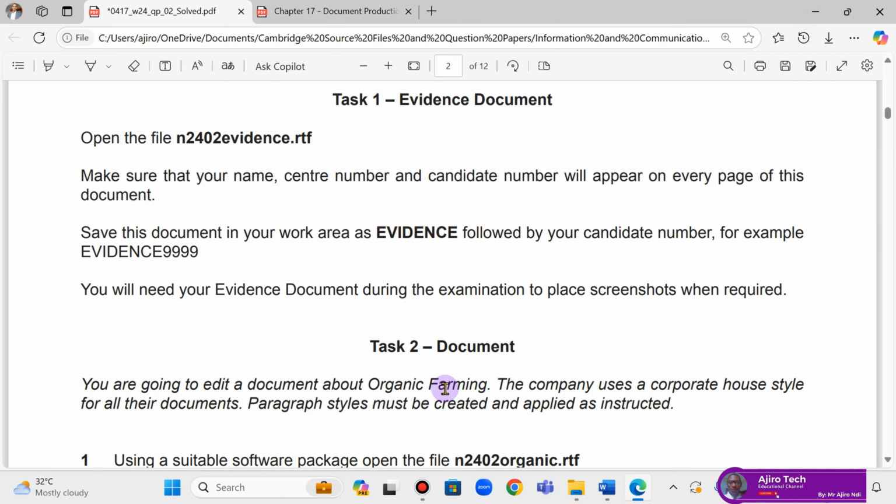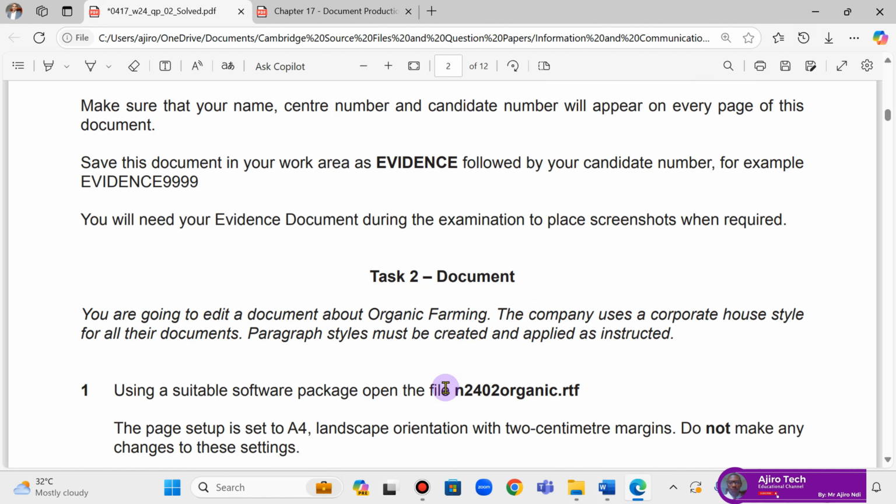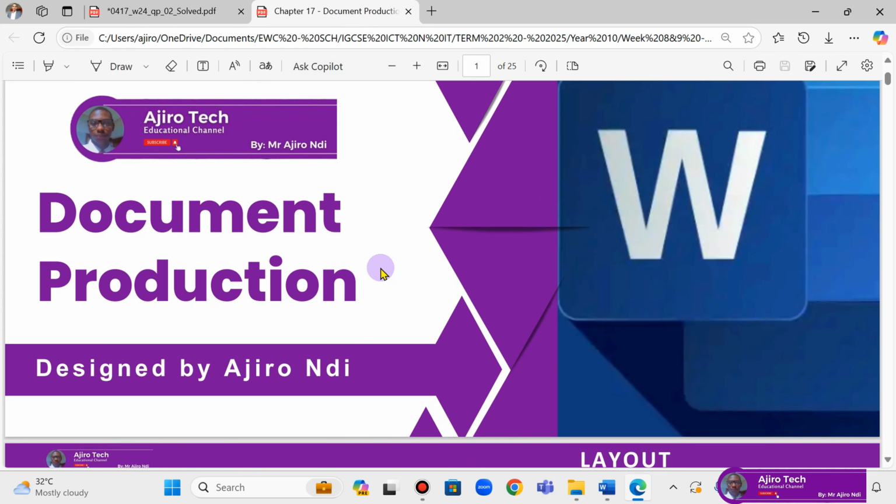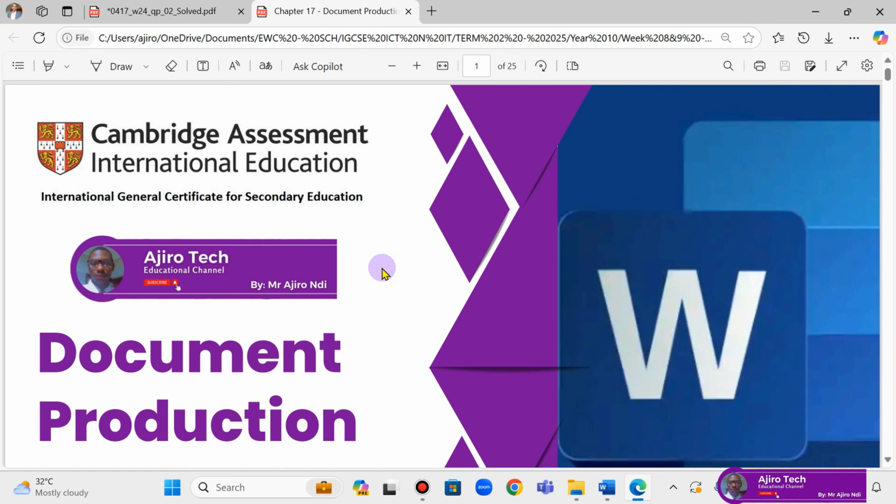Okay, so everything was created, and now we're going to do task 2, the document. And yes, I do have my slides with me here because I'm going to be teaching you a whole lot. Now, it's important to understand that document production comes with the following chapters. It comes with chapter 13 layout, chapter 14 styles, chapter 15 proofing, right? 15 proofing. So this is very important. And then chapter 17 document production. So this is very essential that we talk about all these things right here in this video.